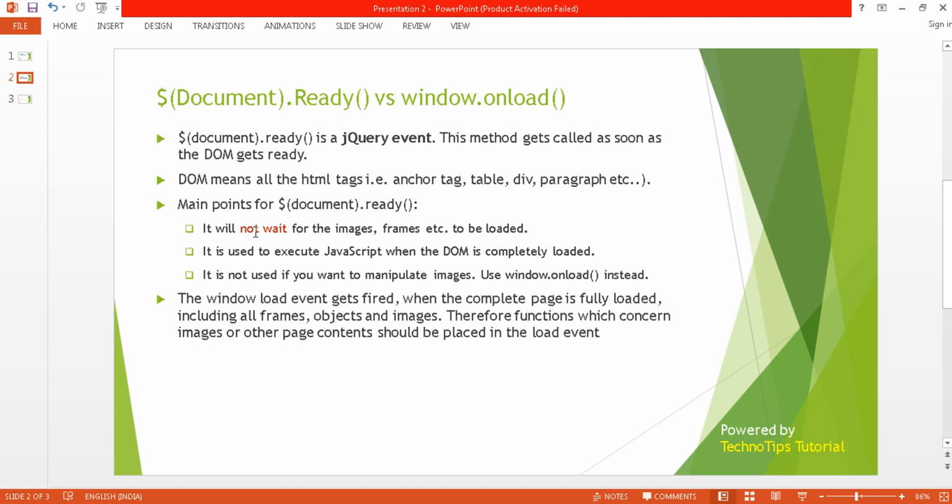Here are the main points that need to be remembered when it comes to Document.ready. It will not wait for images, frames, etc. to be loaded, and it is used to execute JavaScript when the DOM is completely loaded. It is not used if you want to manipulate images.